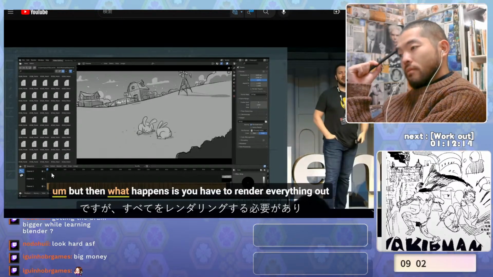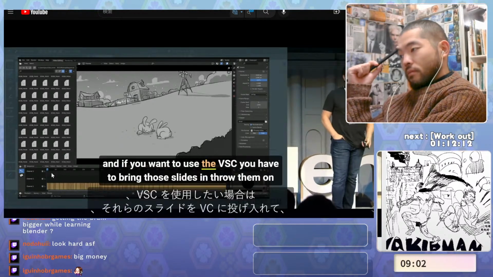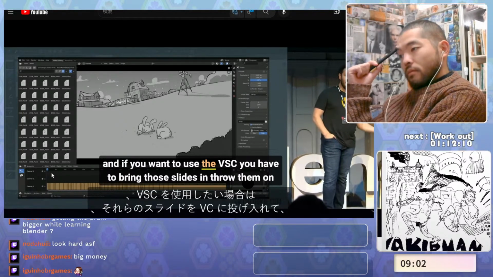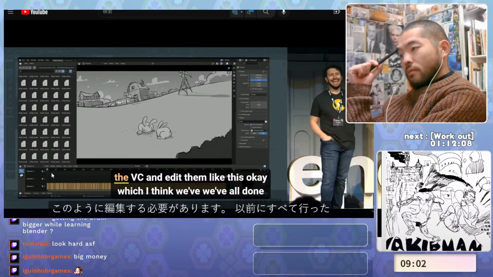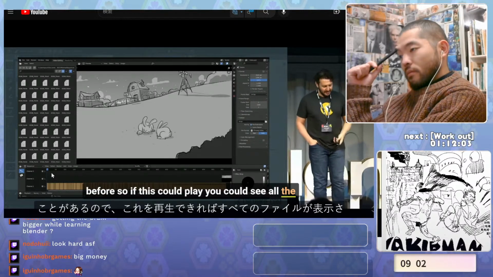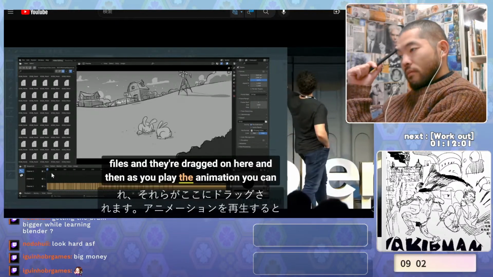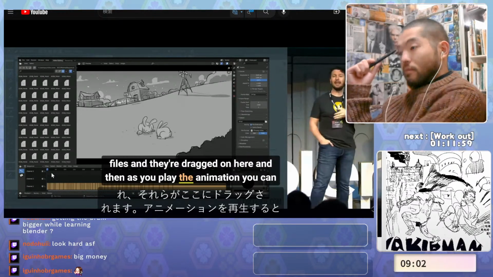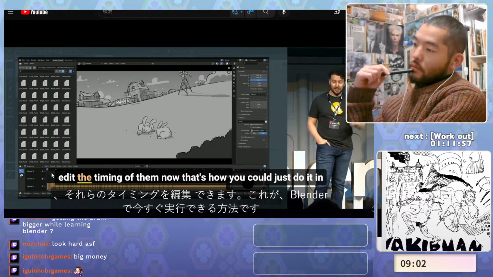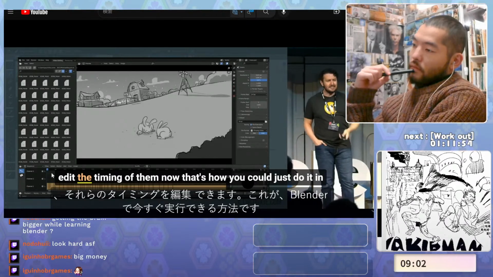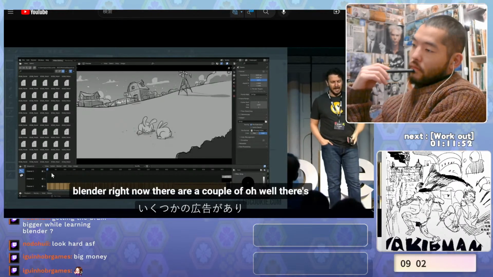But then what happens is you have to render everything out, and if you want to use the VSE, you have to bring those slides in, throw them on the VSE, and edit them like this, okay? Which I think we've all done before. So if this could play, you can see all the files, and they're dragged on here, and then as you play the animation, you can edit the timing of them. Now that's how you could just do it in Blender right now.